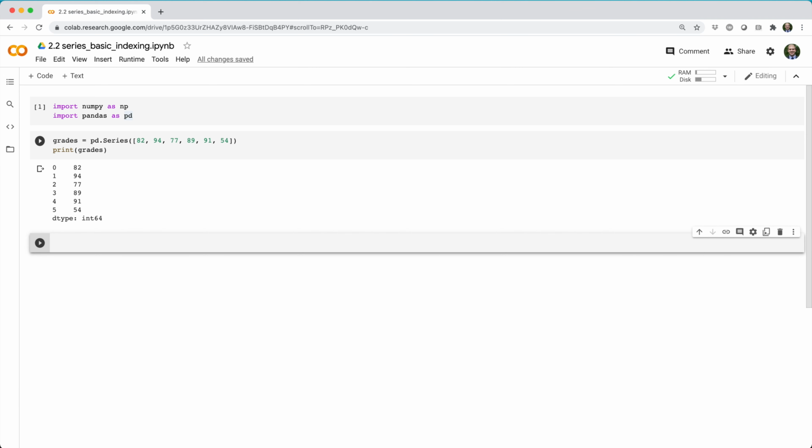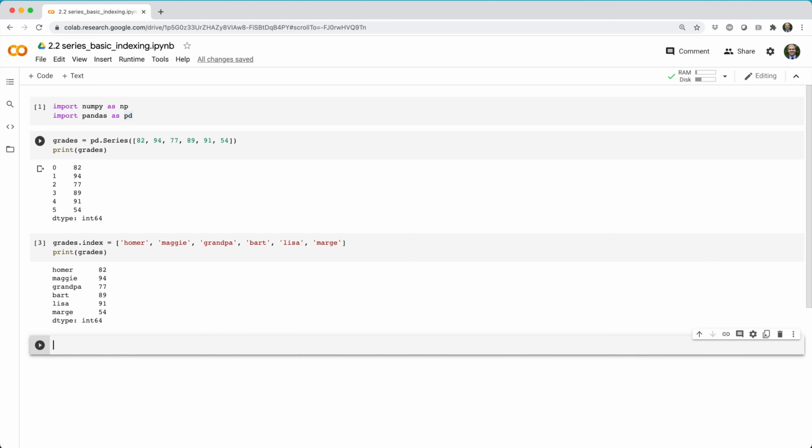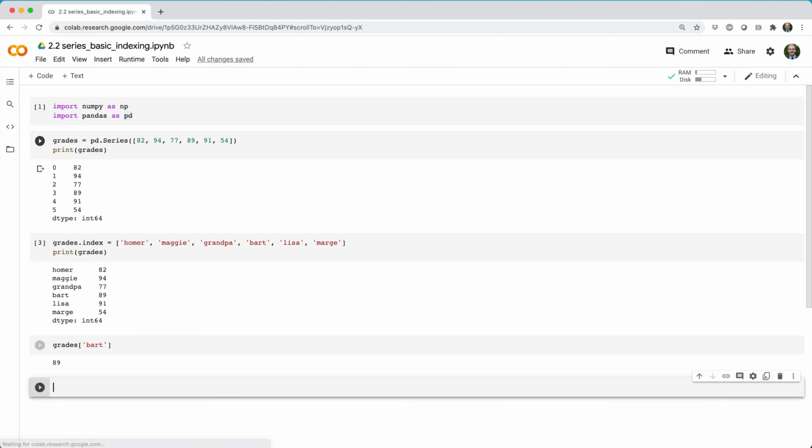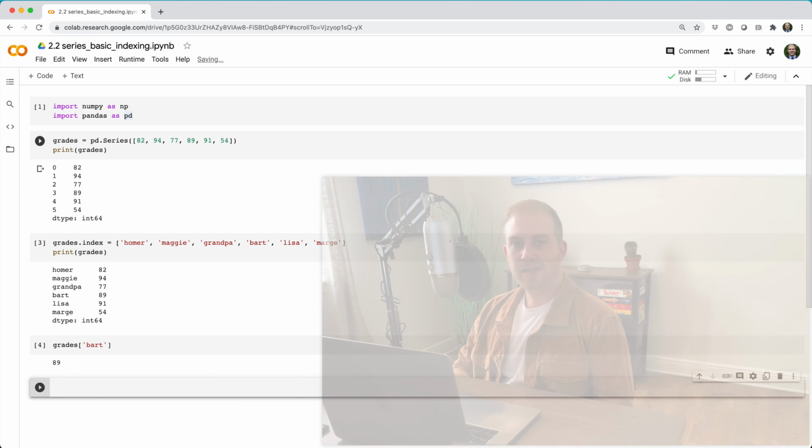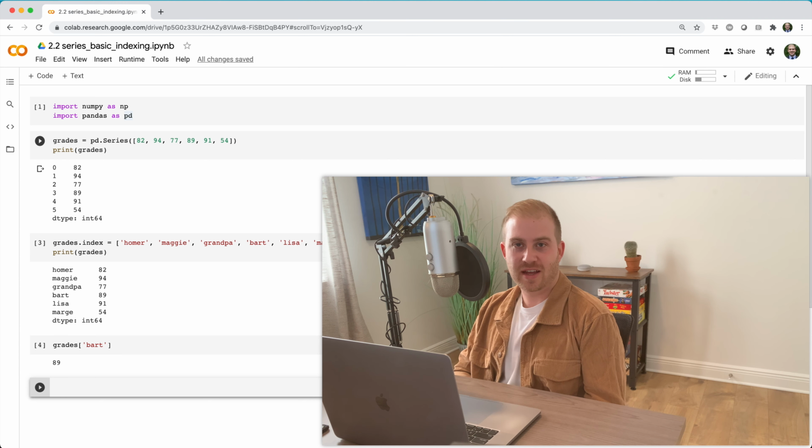We can change the index pretty easily just by setting it equal to another array, list, or series of values with the proper length. The index values don't even need to be integers, and in fact, they're often represented as strings since strings are more descriptive. For example, here we might say grades.index equals the list of strings Homer, Maggie, Grandpa, Bart, Lisa, Marge. Now, if we wanted to know what grade Bart got, we could do grades square brackets, open quotes Bart, and we'd get back 89.